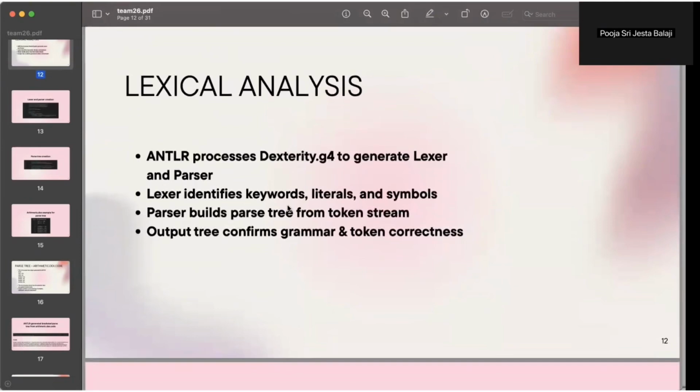We used ANTLR4 to define Dexterity's grammar in a file called dexterity.g4. ANTLR automatically generates a lexer and a parser based on this grammar. The lexer performs lexical analysis, breaking the source code into tokens such as keywords, identifiers, operators, and literals. It also ignores white space and comments. Once tokens are created, they're passed to the parser, which applies grammar rules to build a parse tree. This tree is the structural foundation of our program, allowing us to understand the code semantics before generating intermediate instructions.